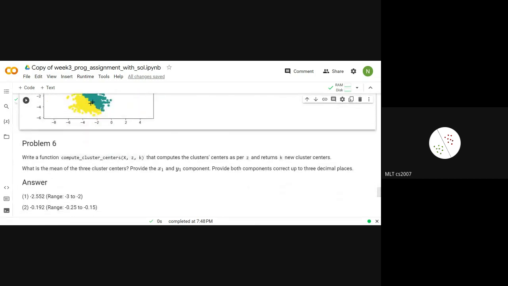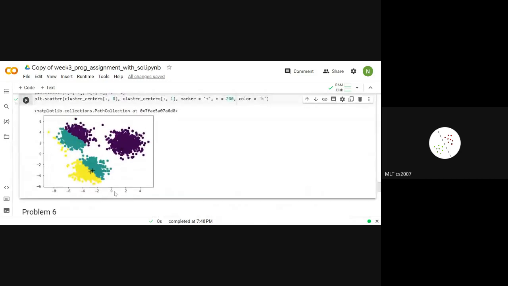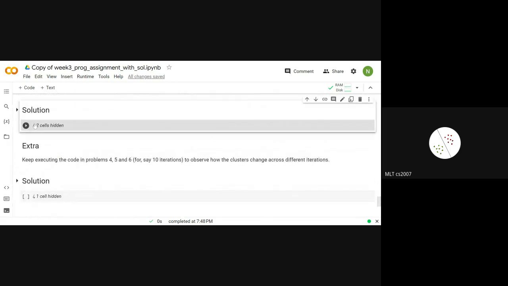You have to compute the cluster centers again. So taking Z, which means the current cluster assignment, the number of clusters and the data points, now we have to compute the mean. So how to do that? You just check which points belong to which cluster. I take the points which belong to this cluster and simply take the mean. I will take all those points which belong to this cluster and take the mean. And I will take all those points which belong to this cluster and take the mean. That's it. That's what we have to do here.